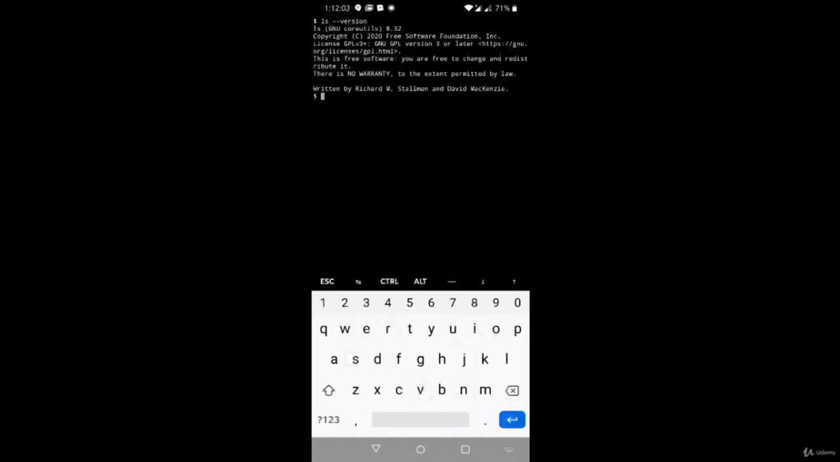Now, if we want to know the version of our package, we use the --version command. For example, we want to know our ls version. So type ls, that is the package name, then --version. We'll get the current version installed of ls. Yeah. Next, ls minus a.